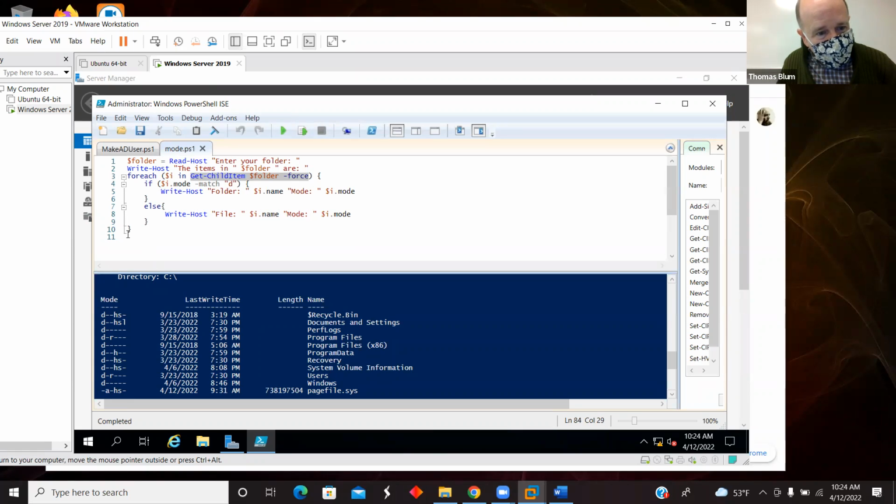So lines 3 to 10 are a foreach loop, looping through an array. So this produced an array of things. I'm walking through each item in the array. It has a property called the mode, and I'm using -match because I'm looking for a pattern. In this case, does it have a D? And so if it has a D, I'm going to say folder, otherwise I'm going to say file.